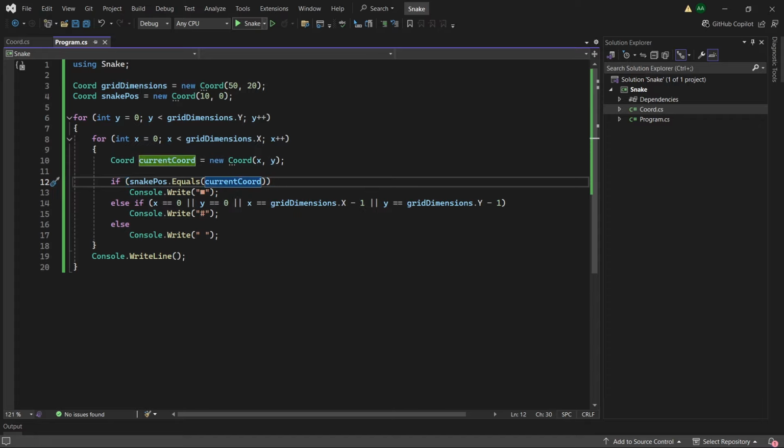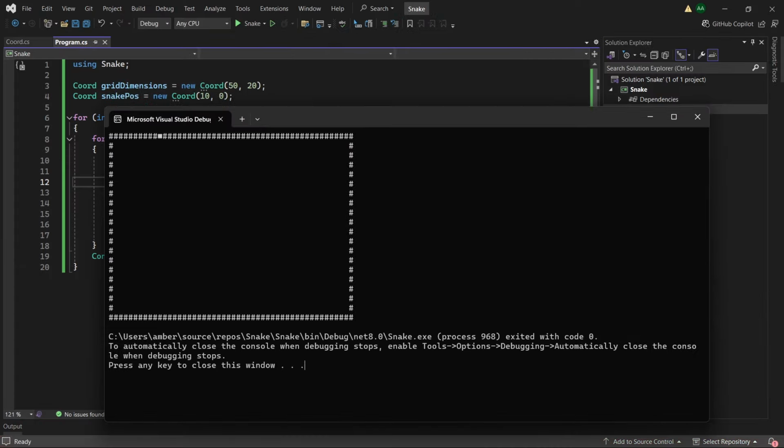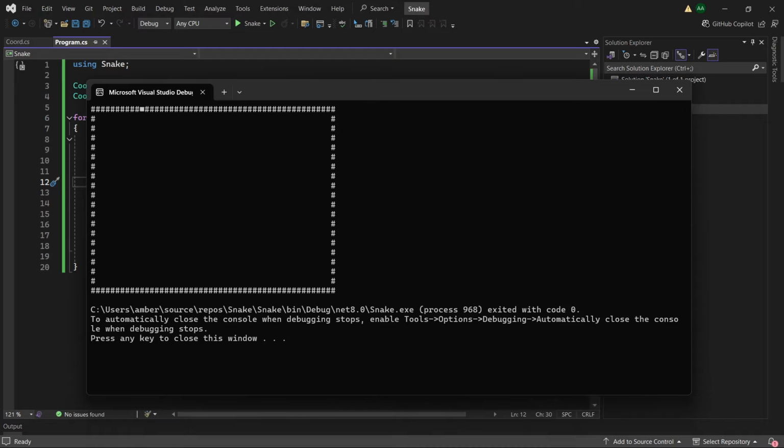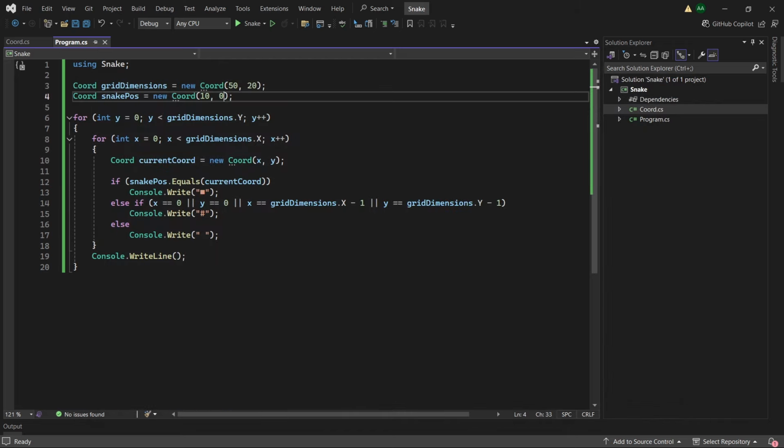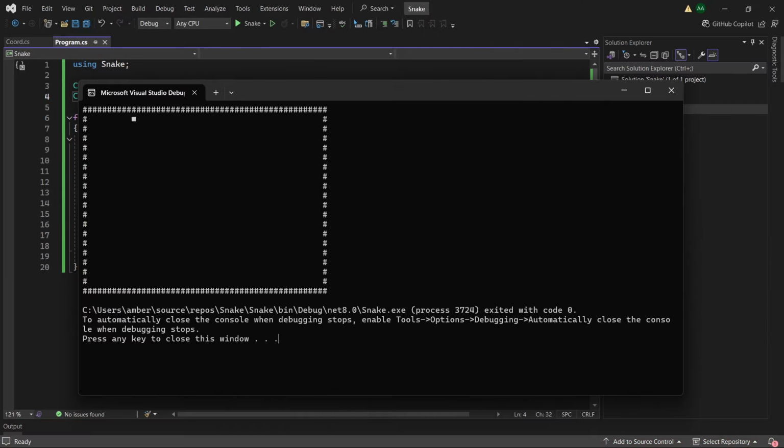So now when we play, we can see that our snake is printed, but it's actually printed on top of our grid, which isn't great. So all we have to do is change the y component here to 1 for the snake position. Then when we play again, we can see our snake is printed out on the playing grid.